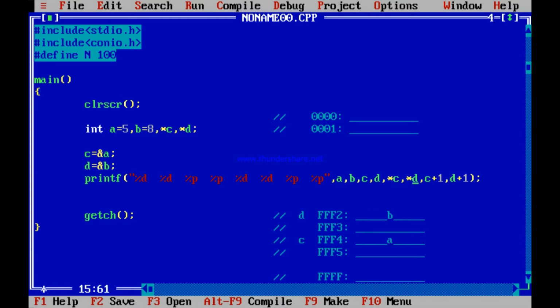When I am printing C plus 1, it is printing FFF6. FFF4's next memory location is FFF6 because A is contained in 2 memory locations. When I am printing D plus 1, it is printing FFF4. It has gone 2 memory locations next to FFF2. So when I print D plus 1, it is going to FFF4, and when I print C plus 1, it is printing FFF6. In this way it is happening.